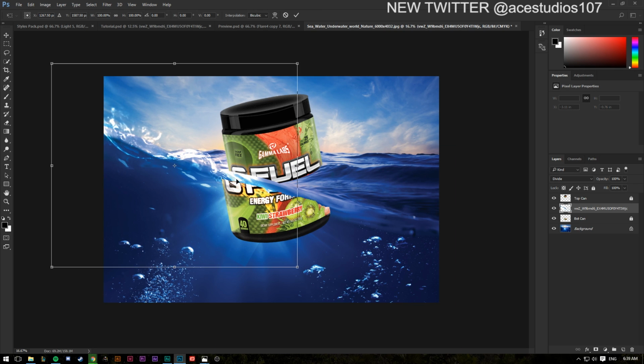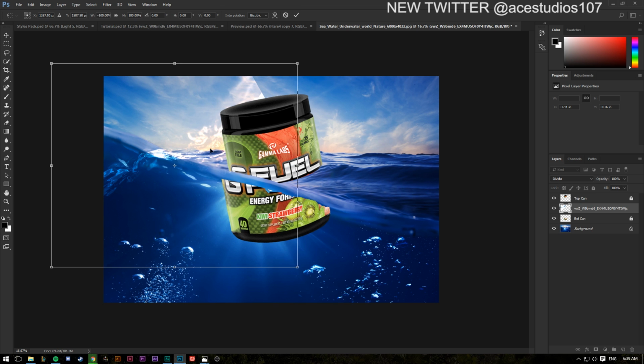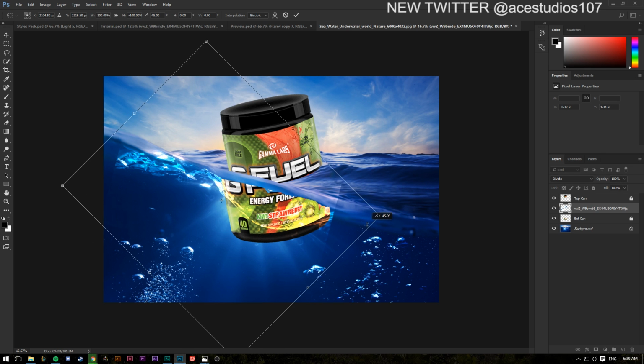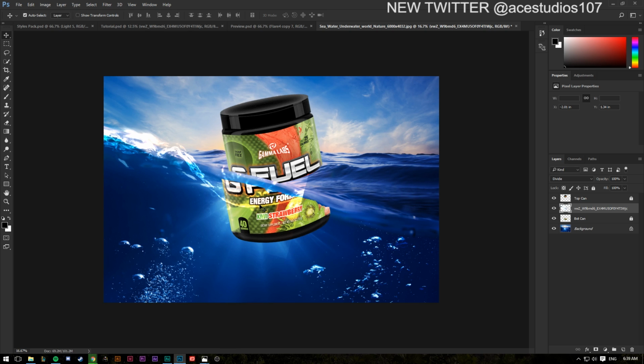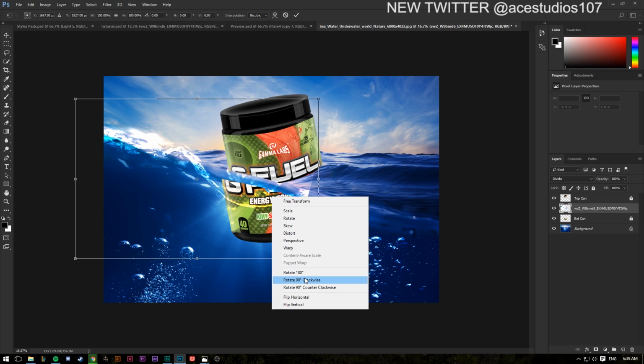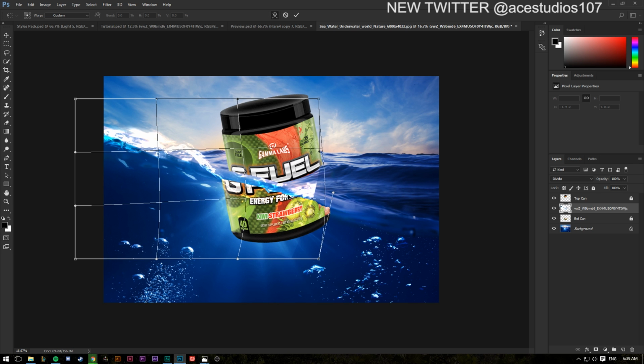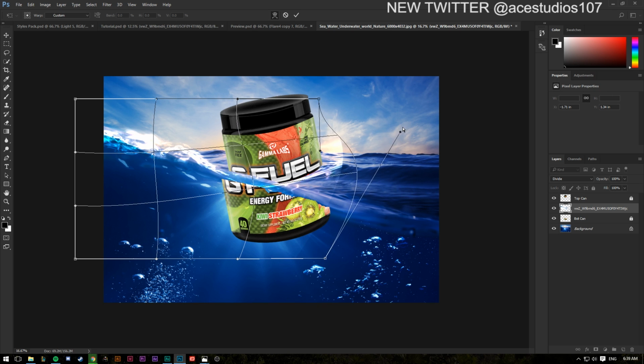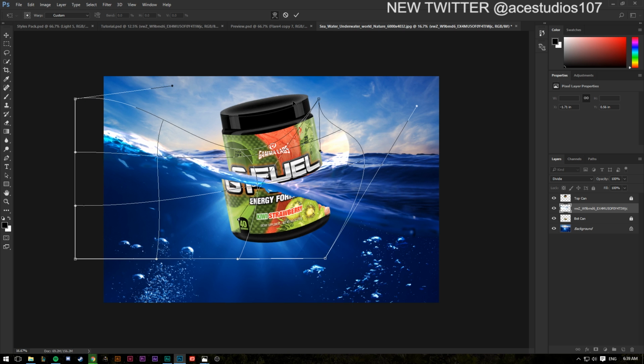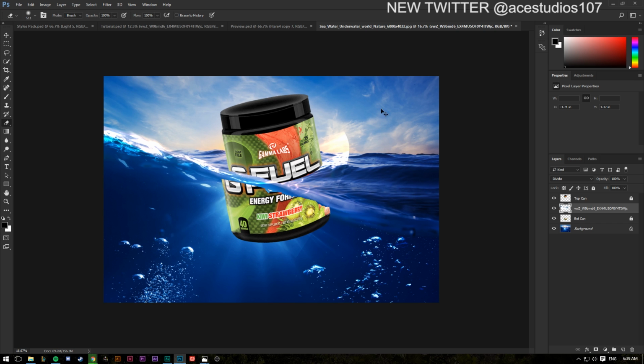Sweet. Now we are going to press Ctrl T and just match it along this water edge right here. And look how cool that adds. Even like that, it's making the water edge pop a lot more. Alright, and then press Ctrl T, right click and warp, and then just move this one along the edge of the water, right? So we've kind of got that.